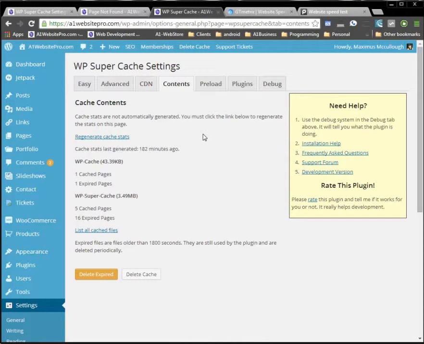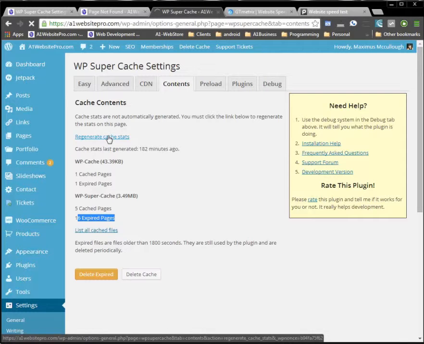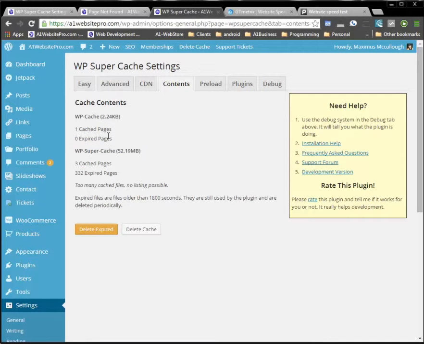All right. Now here, right away, we can see that we have 43.39 in WP cache. We've got one cache page, one expired page, right? And then the WP Super Cache, we have 3.49 megabytes. There's 5 cache pages in that file and 16 expired cache. Now we can click here, regenerate the pages, and that'll let us know what's going on here.